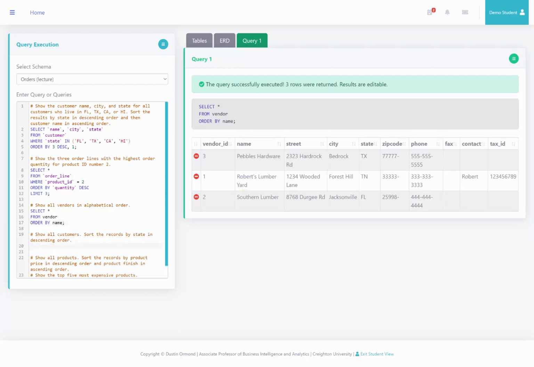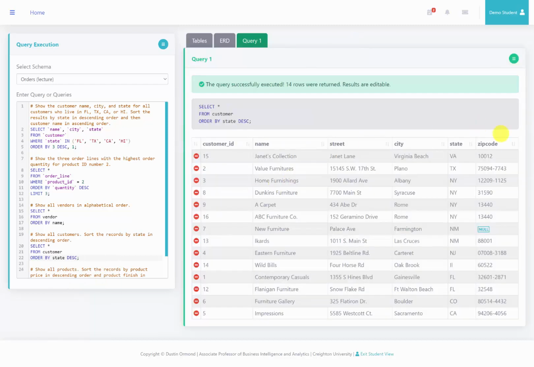This next query asks us to show all customers and then sort the records by state in descending order. So we're going to select star from the customer table, and then we're going to order by state in descending order. We'll go ahead and run this, and we see that all the states are now in descending order.